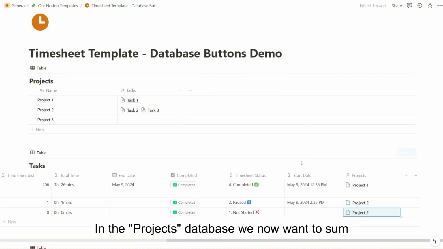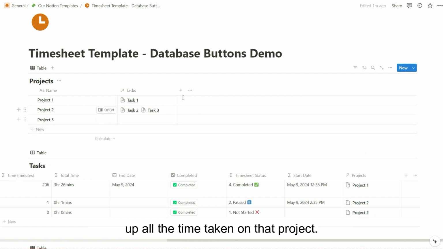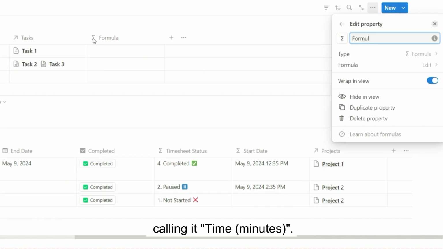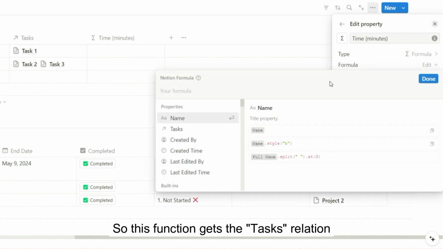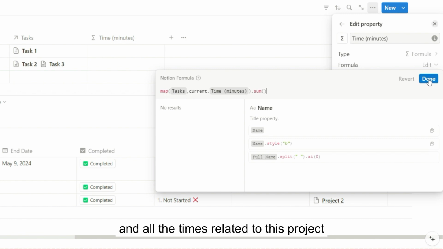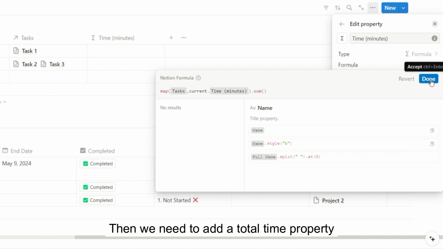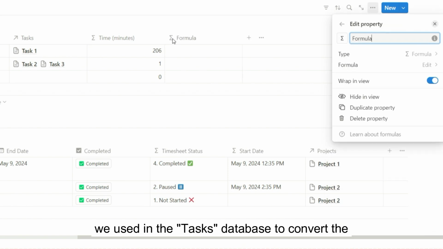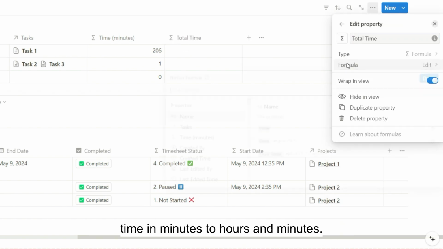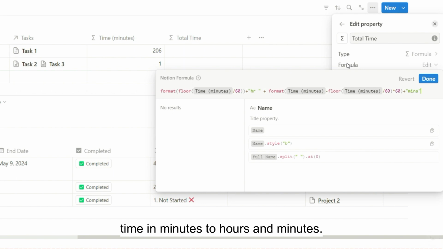In the projects database, we now want to sum up all the time taken on that project. First, add a new formula property, calling it time in minutes. And again, we'll use the map function for this. So this function gets the tasks relation and all the times related to this project, which it sums up. Then we need to add a total time property, and this uses exactly the same formula as we used in the task database to convert the time in minutes to hours and minutes.